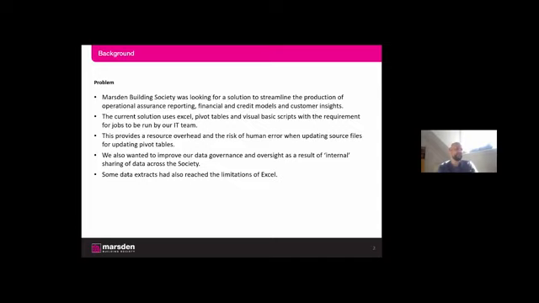A lot of data was being created within the society. It was being shared within different departments. So we wanted to know what was the governance that sat around this. And on some extracts, we also reached the limitations of Excel. We had several hundred columns in some of our mortgage extracts that went into great detail on arrears, and loading that data into models and refreshing it.